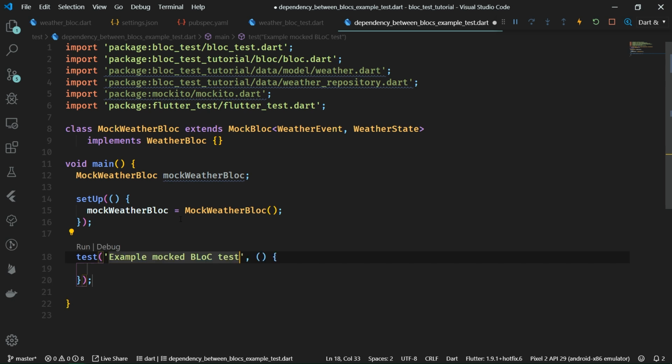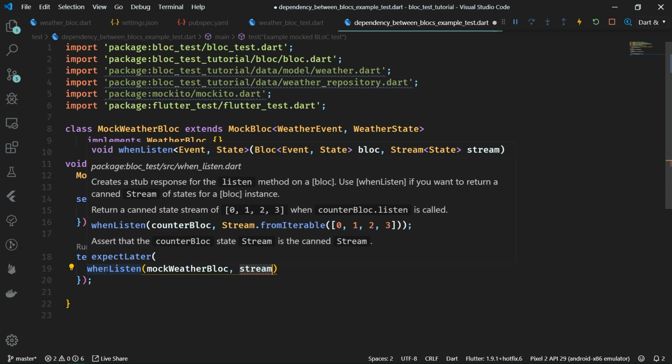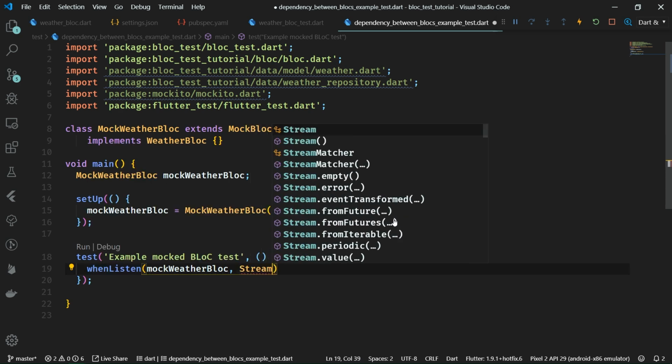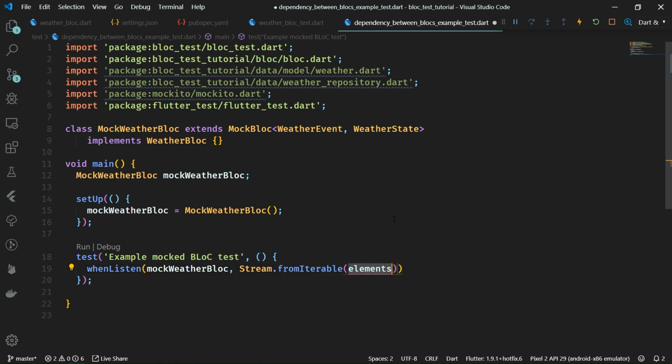And to tell the mock bloc which states it should output, we're going to use whenListen, which comes from the bloc_test package. So whenListen on the mockWeatherBloc, it should always output some sort of stream. And here you can construct a stream in whichever way you like, but probably, as it also says inside the documentation, you are going to want to construct the stream from an iterable because that's the easiest option. So we're going to say Stream.fromIterable, and we're just going to provide a bunch of elements. So for example, let's just say WeatherInitial and also WeatherLoading.